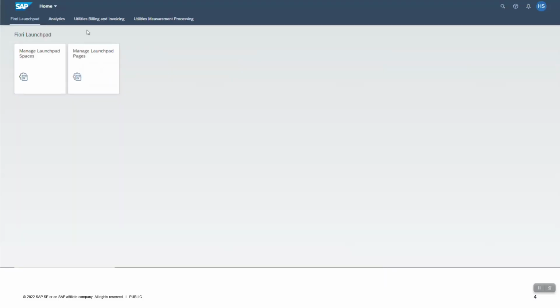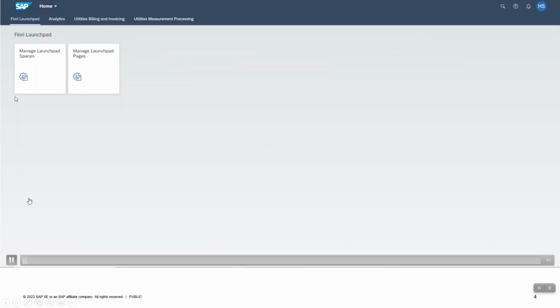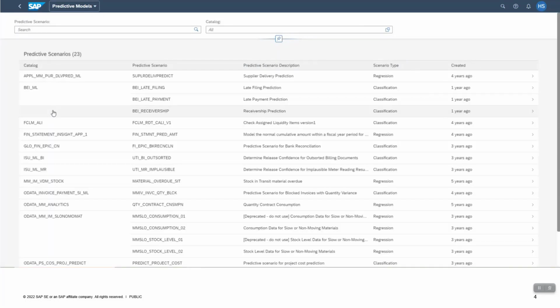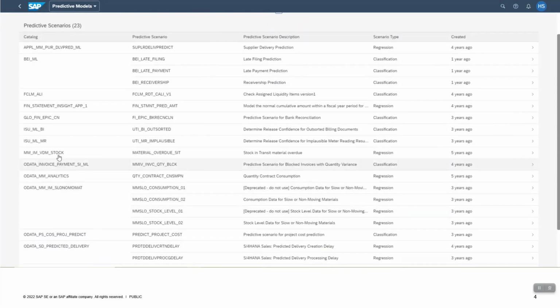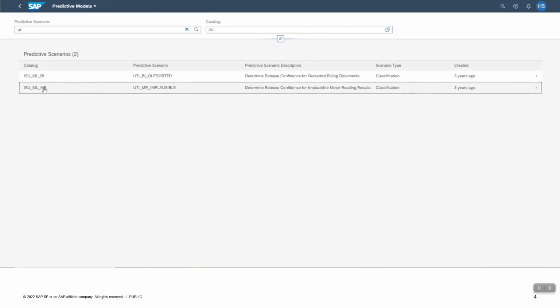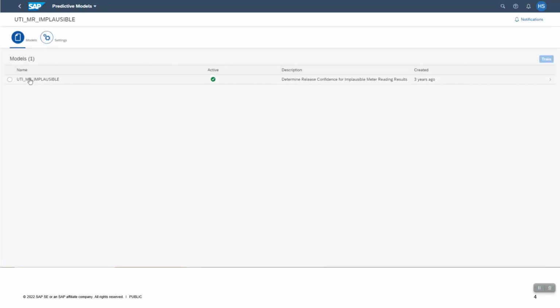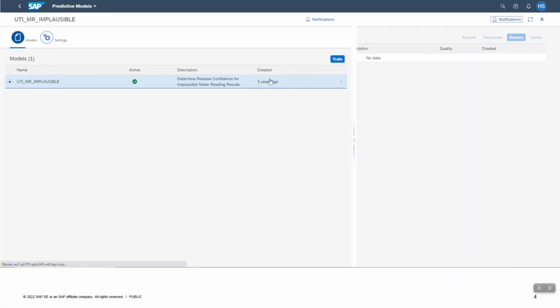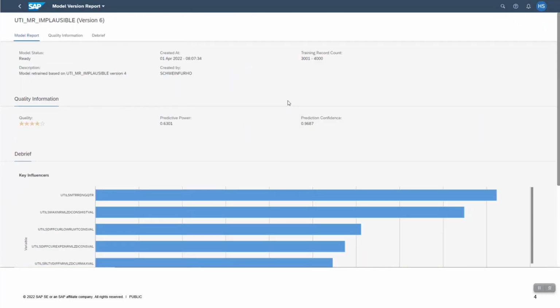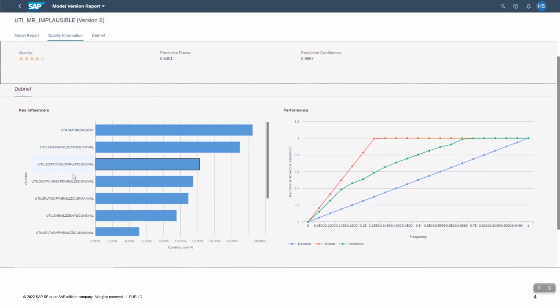However, we have talked a lot in theory. Let's go into the system and have a look at how these innovations look. We are in the Fiori Launchpad, looking at the predictive models that are implemented, and we just select the relevant ones for utilities. You can see the two that I have mentioned. Let's go into the implausible meter reading machine learning algorithms. You can see the new training versions that we have implemented, with some influential factors on the left side, but also some details on the performance on the right side.